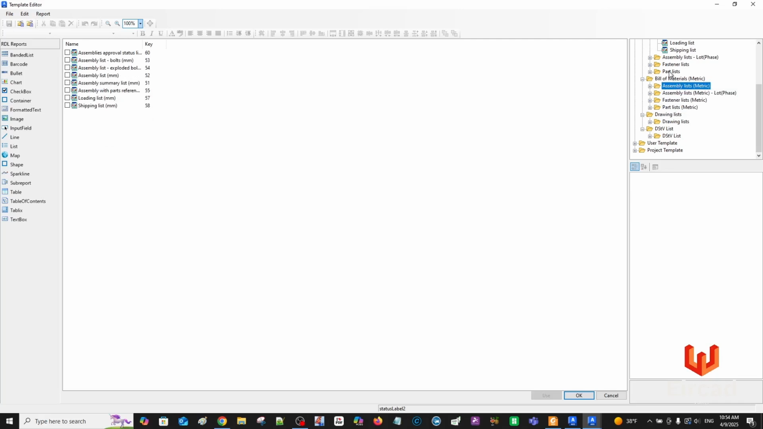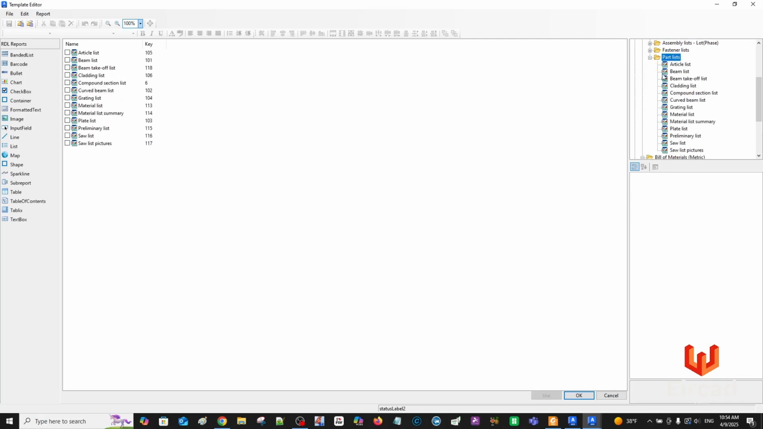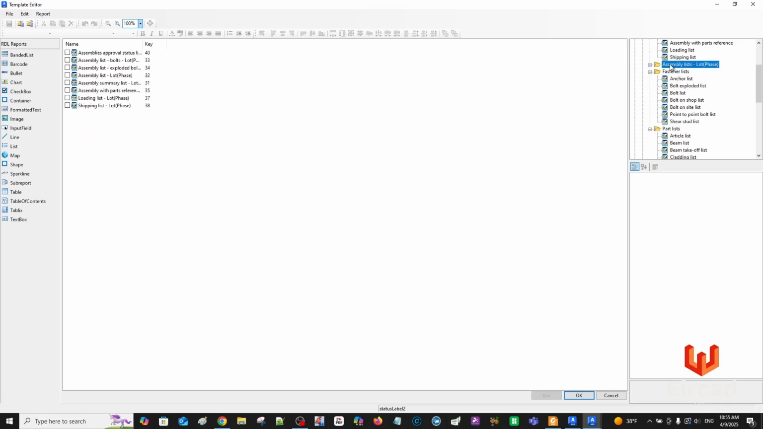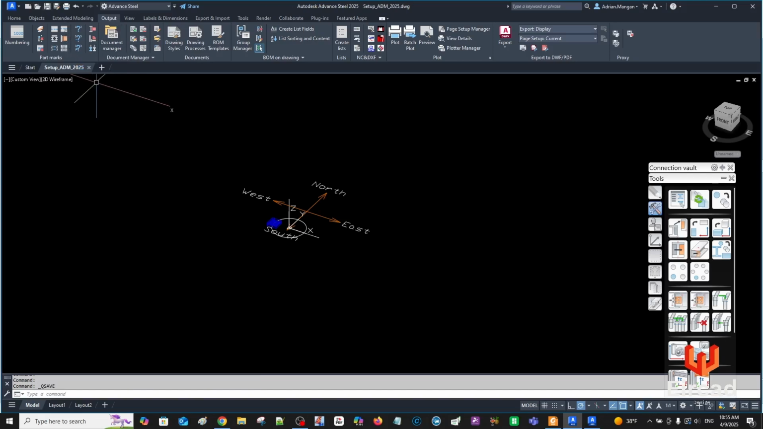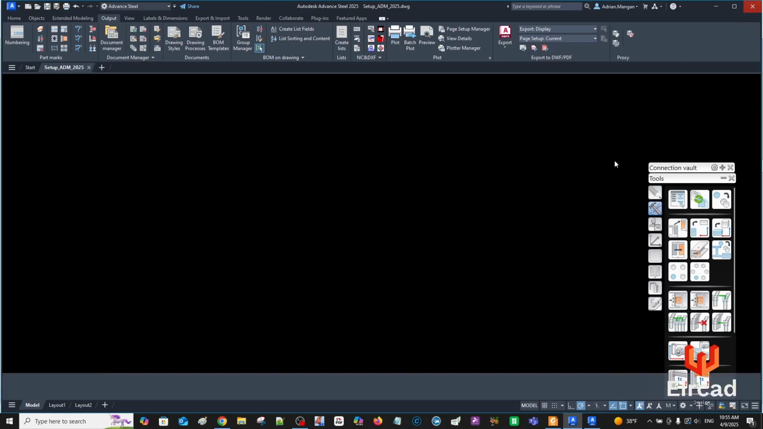Yeah, they're the metric ones. Parts list. Okay, just double checking. Okay, alright, so that looks good. So that should be good. So now when we close this out and save Advanced Steel, that's my setup file, and then close down.